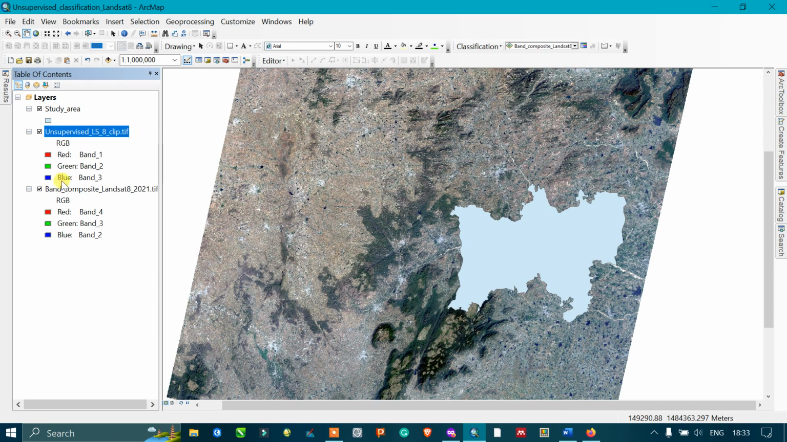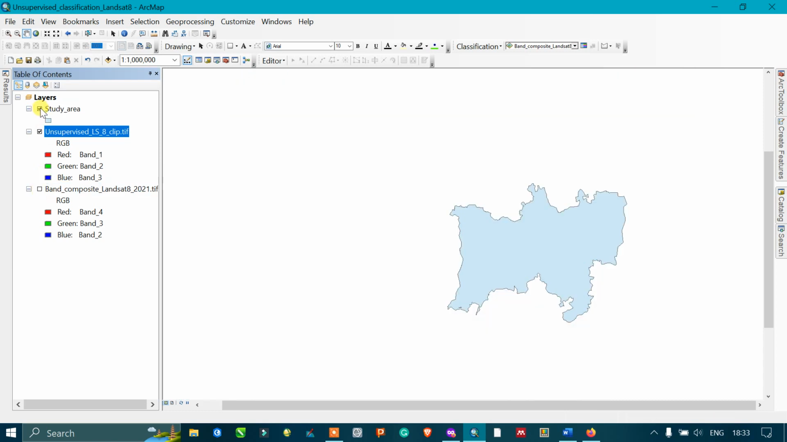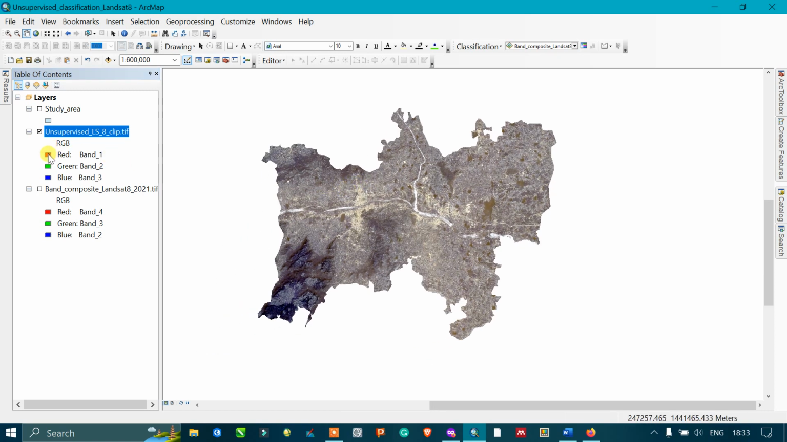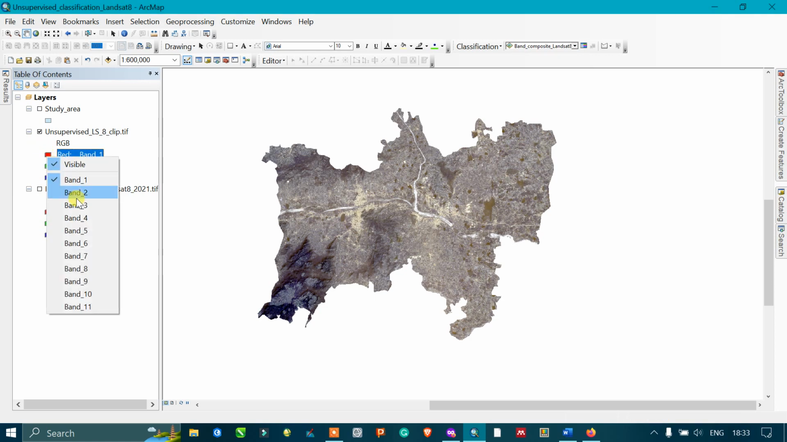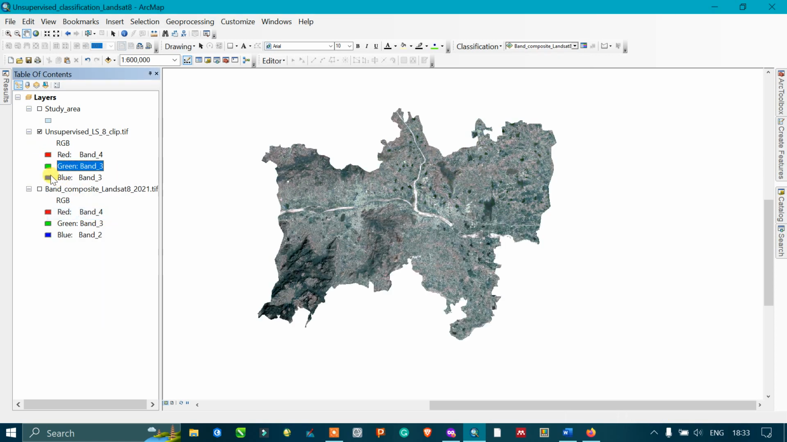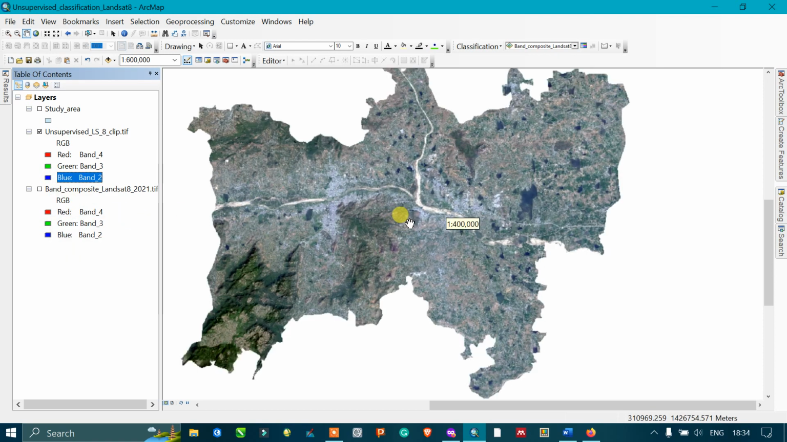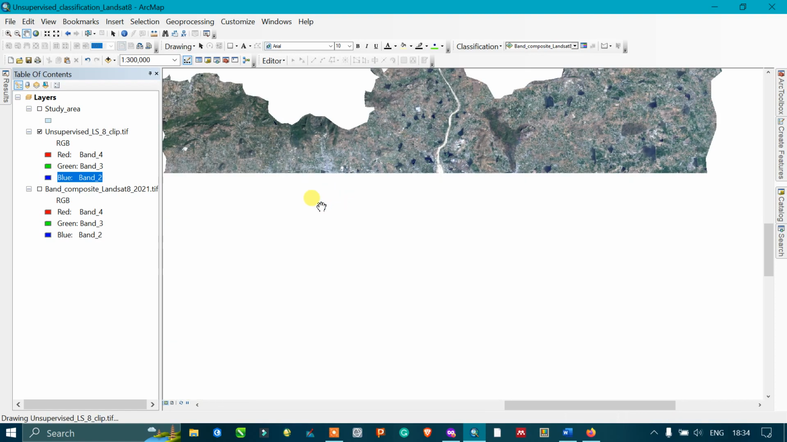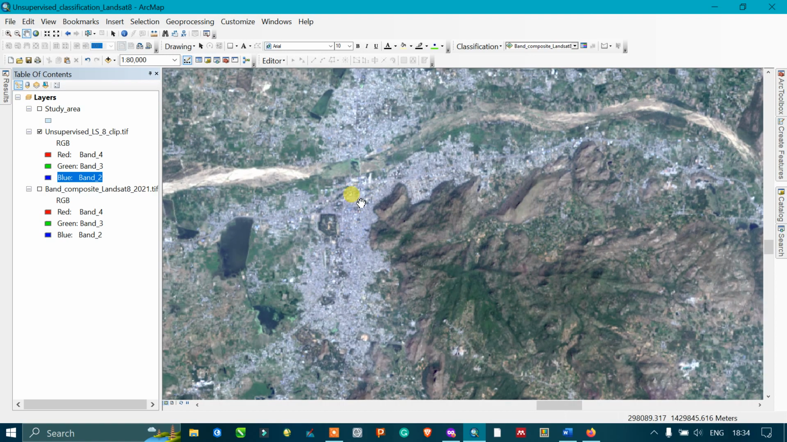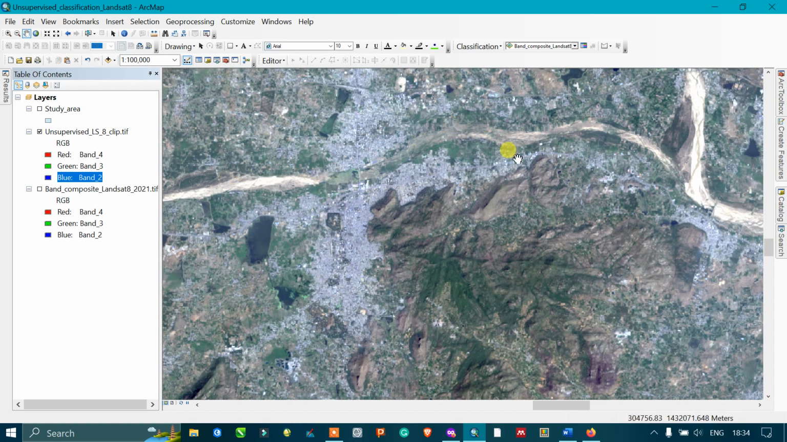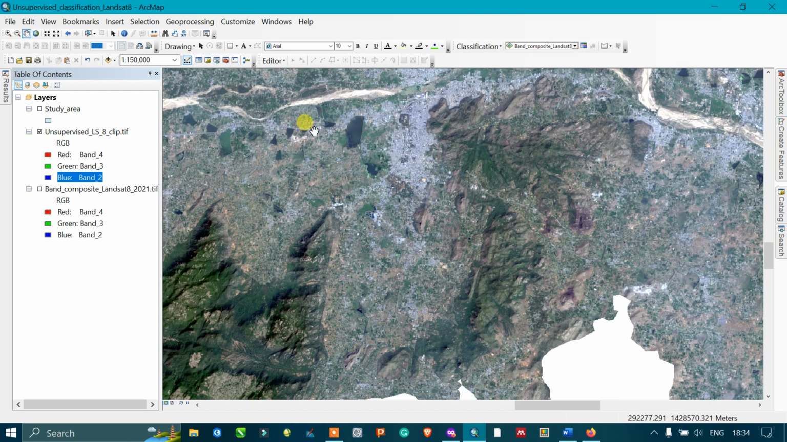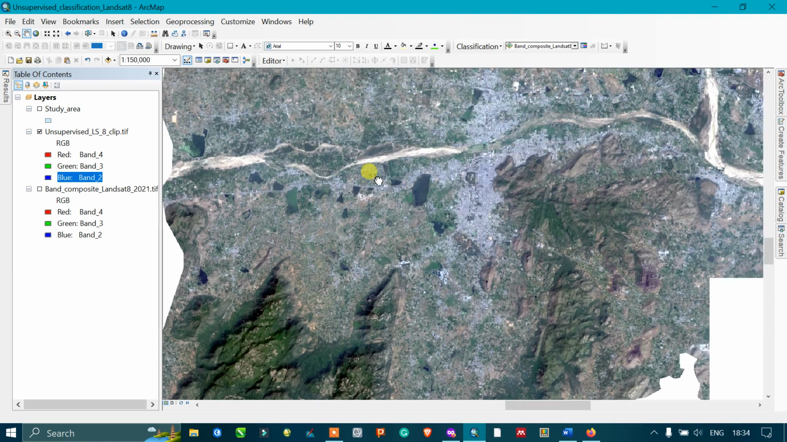Let me turn off other layers. Now let me select the natural color composite, 4, 3, and 2. So we have many features in this particular study area. You can clearly view here, we have a whitish bluish color which indicates a settlement, and here the white color indicates the floodplain, and these are the different undulating terrains, and these are the water bodies, and we have forest areas.